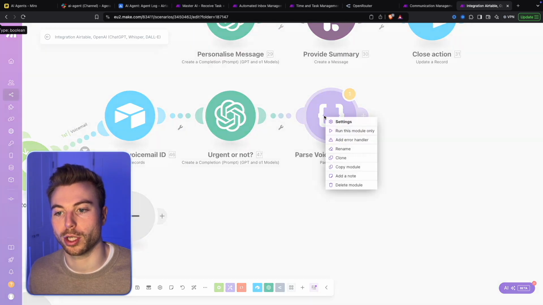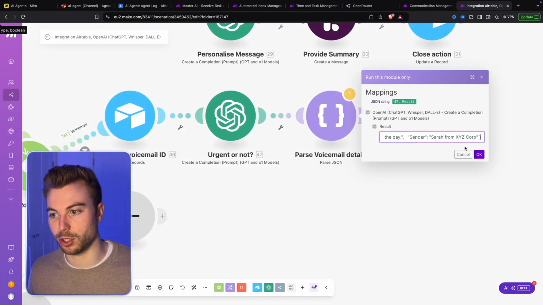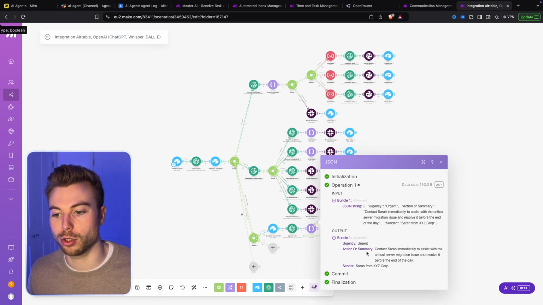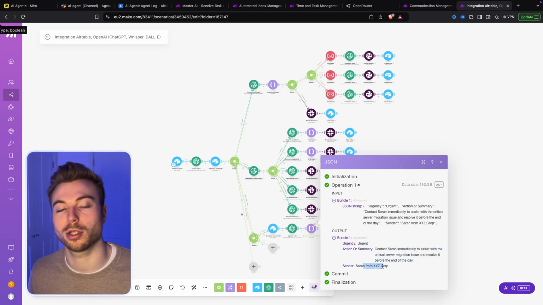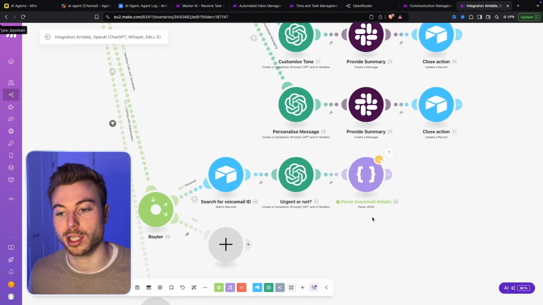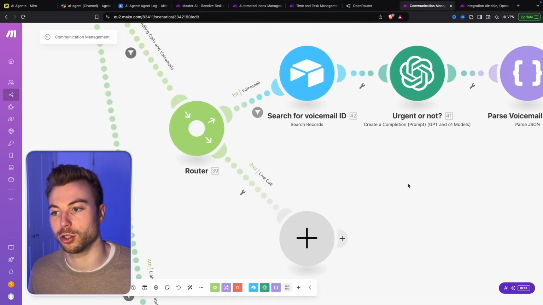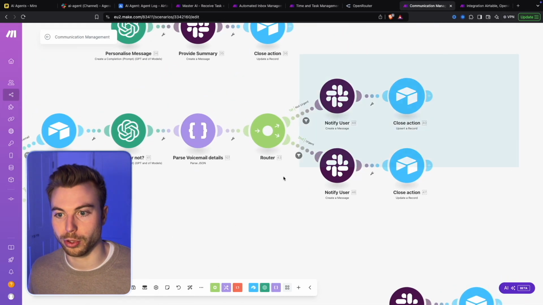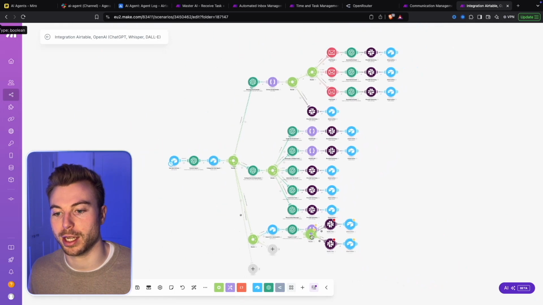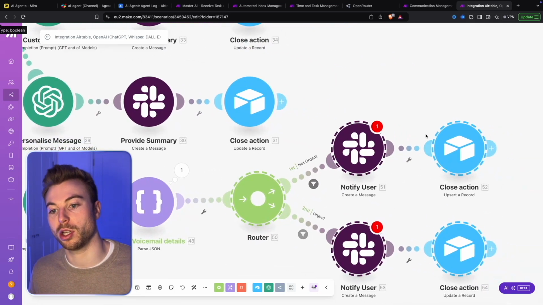Urgent, not urgent, we've already covered. The parsing, so again, this is just the output that we're looking for. As you can see here, if we inputted all of this information, it would come out as urgent, quick action or summary, and then who sent it through. And this is great, especially if you're on lots of calls, to understand maybe what's happening in the background in case there's anything urgent. Let's copy across the two responses, because all this is doing is updating Slack and saying what the message is, whether it's urgent or not urgent.